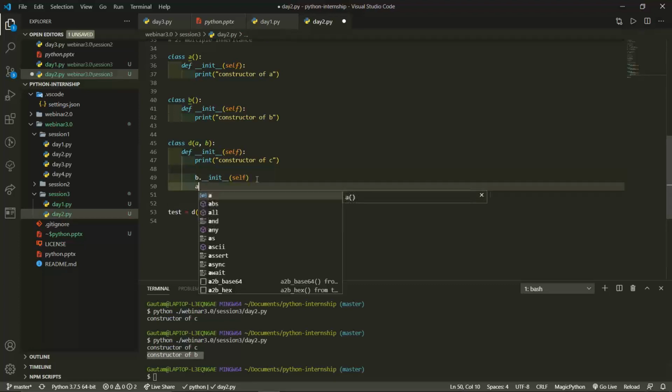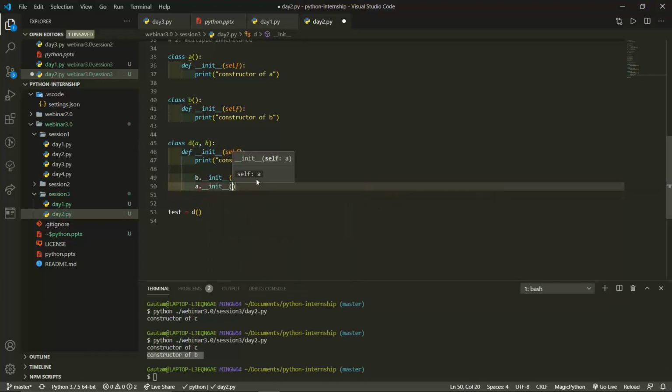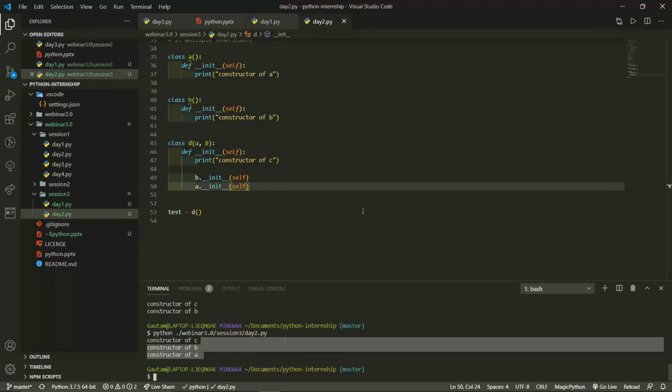Similarly, if we do this for A dot double underscore init, and inside that if we pass on the self, it will call the A constructor. So we can call up the constructor as per our requirement, and we have done nothing. We have made only the object of D, but automatically A constructor has been initialized and B constructor has been initialized.